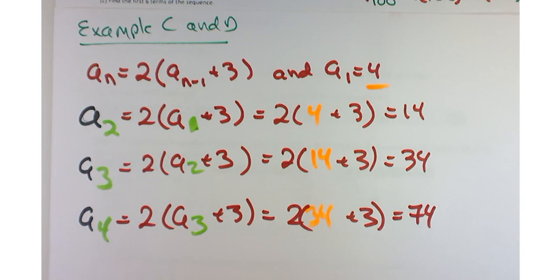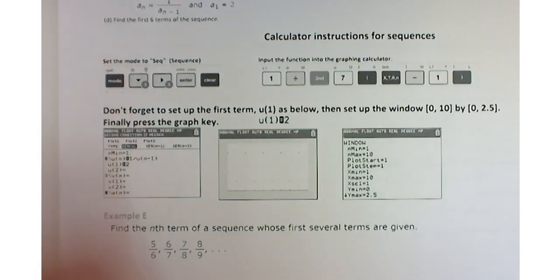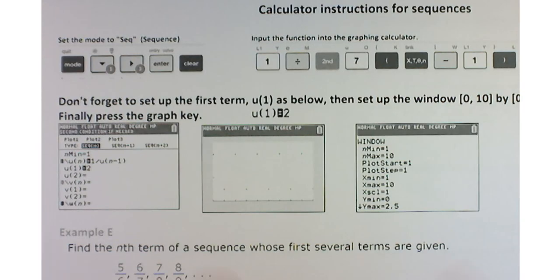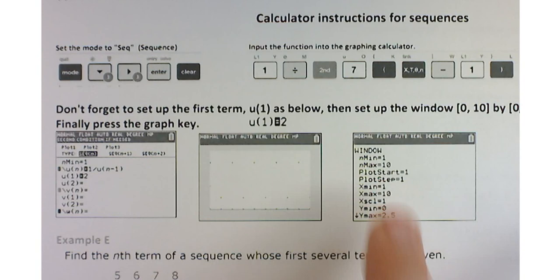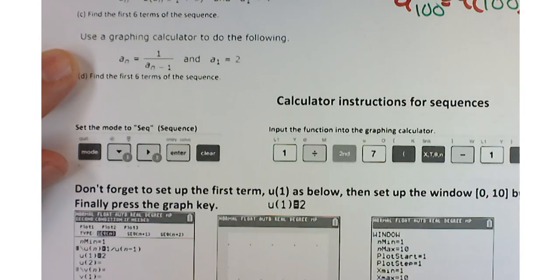All right, so this is kind of tedious. So it'd be nice if we could get our calculator to do this, and we will. We'll practice that. On your handout, there's some commands that are going to do just that, help you do a couple things. First of all, you have to change your mode, and then you have to input your function, etc. But let's do this other one at least a little bit by hand first.